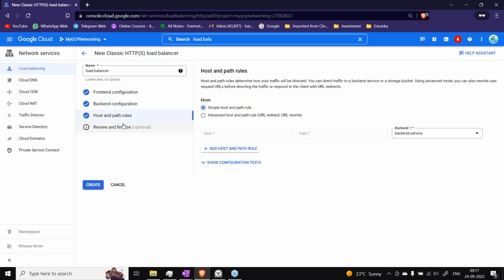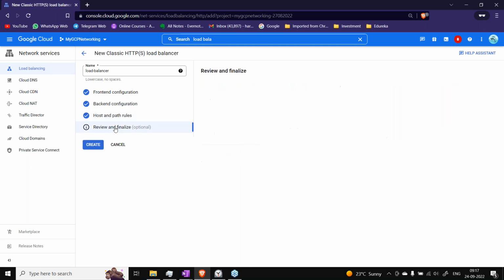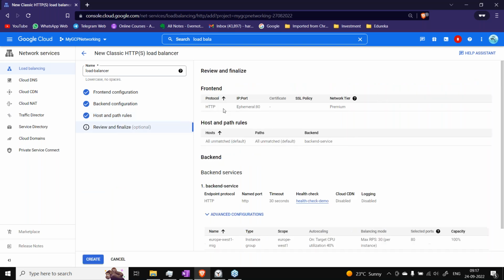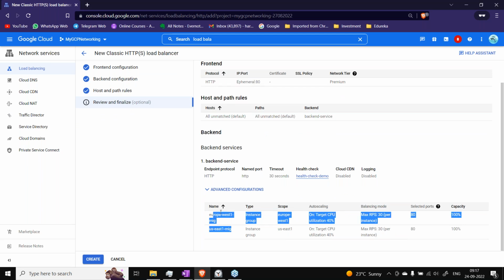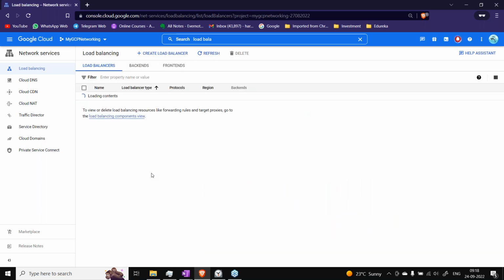Then let's go to the next one. Is there anything else? No. Review and finalize. So here you can see the front end, an IP address that will get generated automatically, and in the backend you have two MIGs, right? And these are the balancing mode, and these MIGs have auto scaling based on CPU utilization also. And that's it. They will be able to communicate on port 80, that is HTTP. Let's say create. This might take a while to set up.